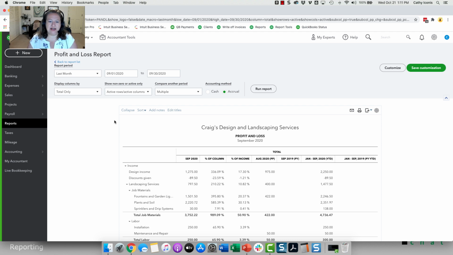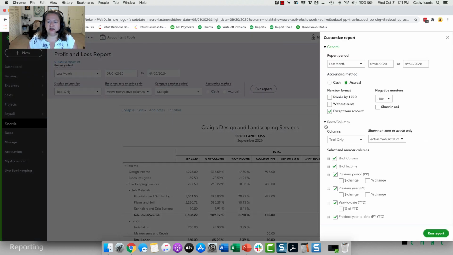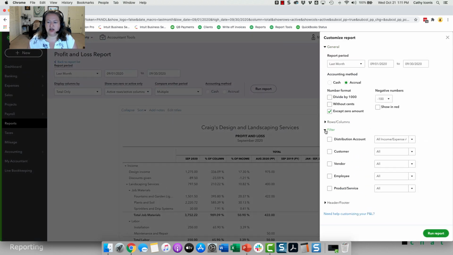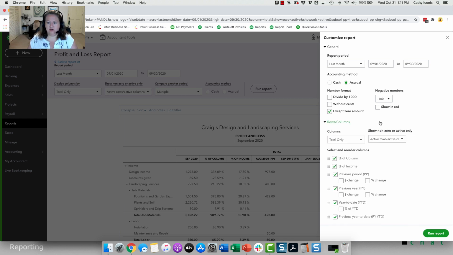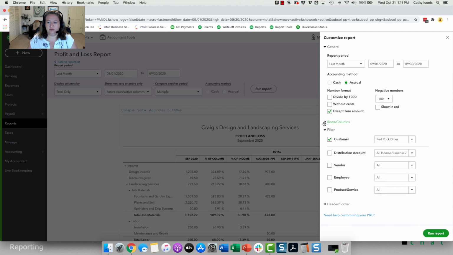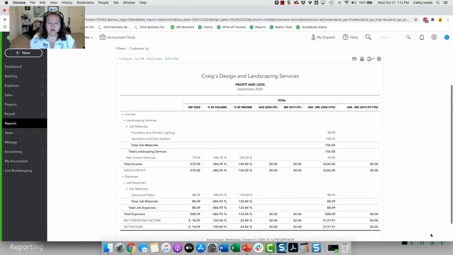So that's how we can add different columns and play around with that sort of stuff. Let's look at, I'm going to lower this and go to filter. So filter is where you can come in, and you know how I was talking about that one client. If I go to Red Rock Diner and run that report, it'll show me everything just related to Red Rock Diner.